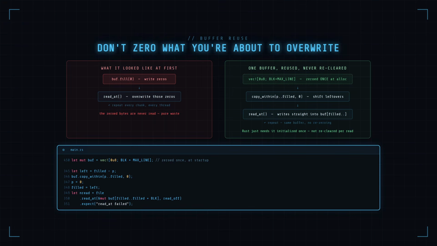I also noticed that I was clearing a buffer before reading into it, but reading from the file immediately overwrites that memory anyways, so I was writing a bunch of zeros just to throw them away. Reusing 1 buffer per thread without repeatedly clearing it removed the pile of pointless memory writes.